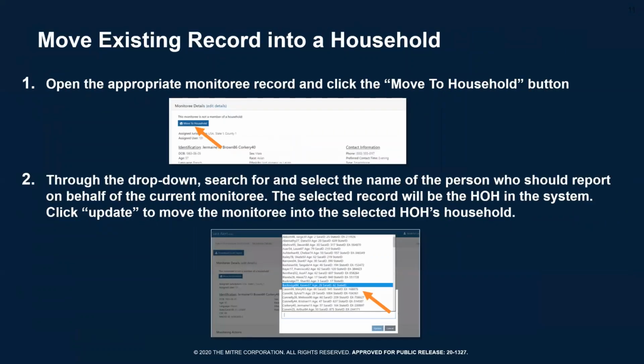If a monitoree already exists within Sara Alert and you want to add them to a household, go to that monitoree's page and select the Move to Household button. A dialog will appear prompting you to find the head of household that will be responsible for reporting on behalf of this individual. You can search for that monitoree based on their name, Sara Alert ID, or state and local ID. Once you select the desired head of household, click the Update button to save.